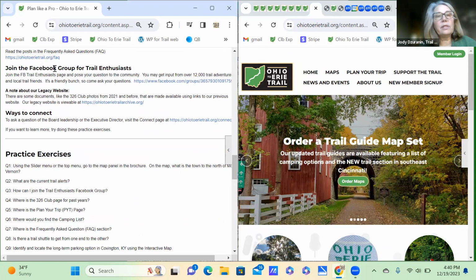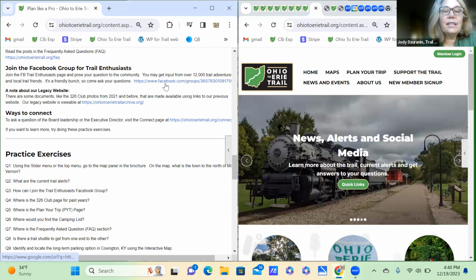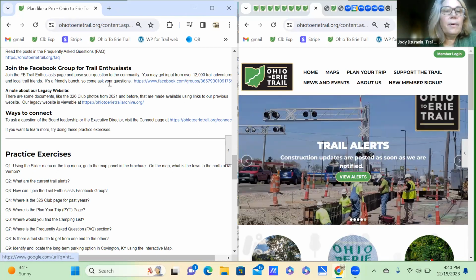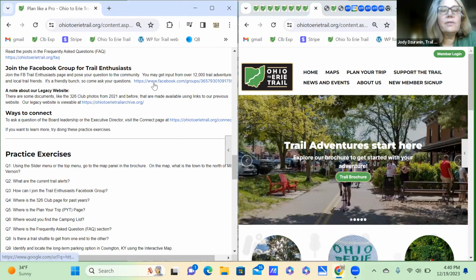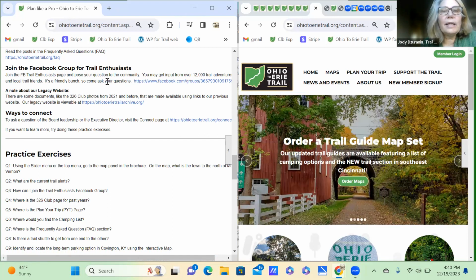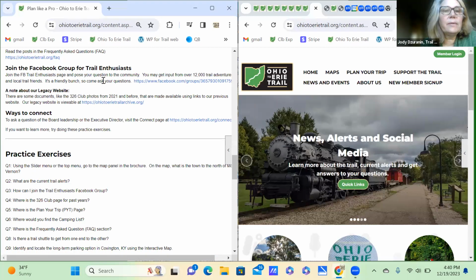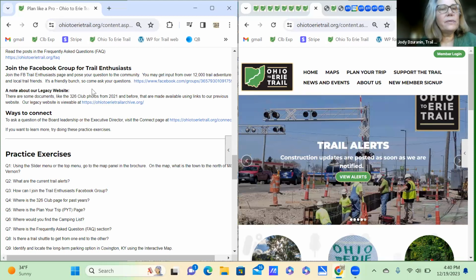Oh, I definitely want to mention this. Join the Facebook group for trail enthusiasts. So this is something that we participate in, but we certainly don't manage it. So it says over 12,000 trail adventurers, but I think we're over 15,000 now. So many people ask questions about where people stayed, what size tires they like to use, many just helpful trip planning questions. And people will post photos while they're on their ride. So it's just a great place to talk to like-minded people about the Ohio to Erie Trail.